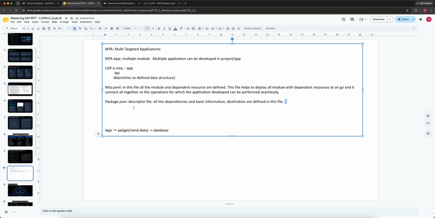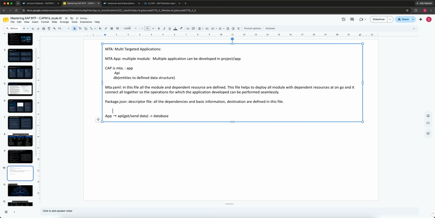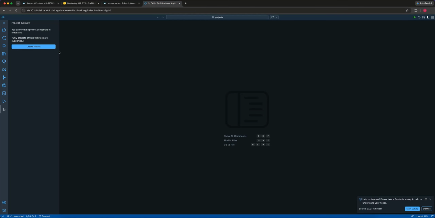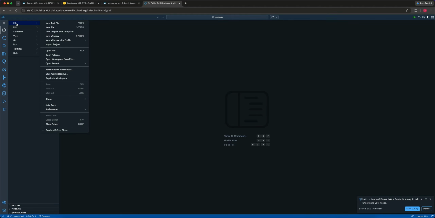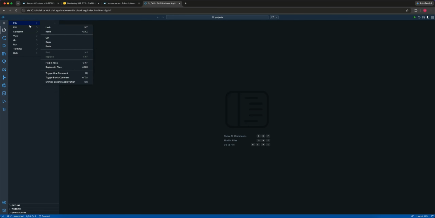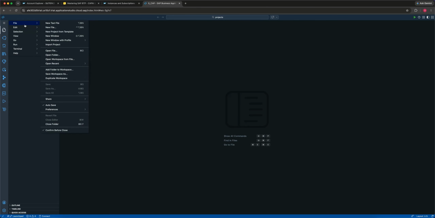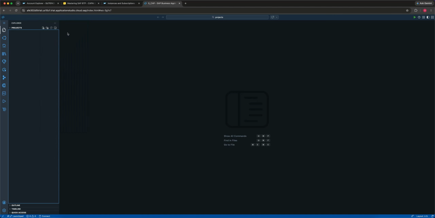Let us create one CAP application using a template, and then I will show you all these files and the scaffolding patterns that we follow. So let us create one CAP application now. Here you can see, first of all, I will go to the file. First, we will use the template to create a CAP application. Later, I will tell you how to create one without a template. Templates are recommended because they are generated and provided by SAP.